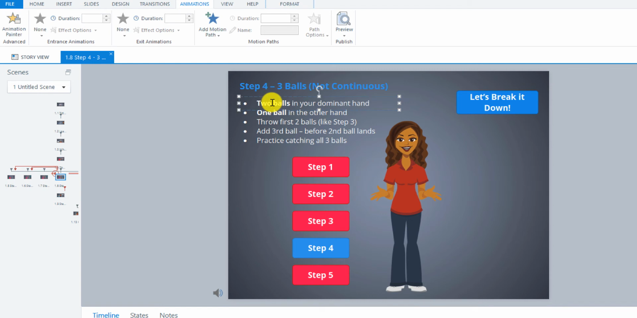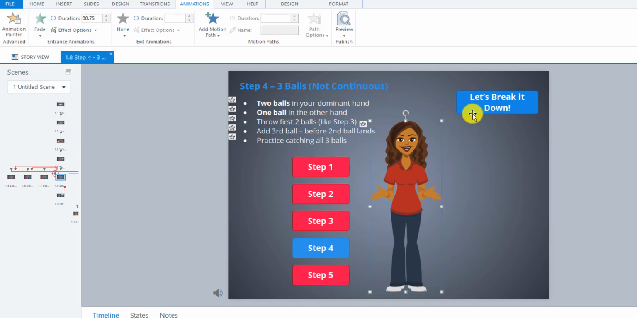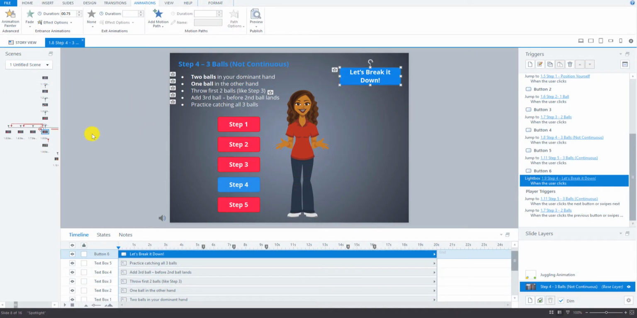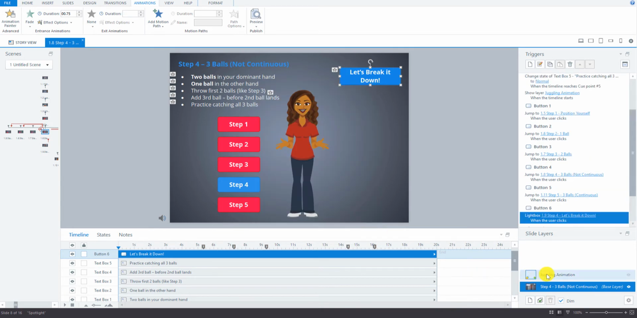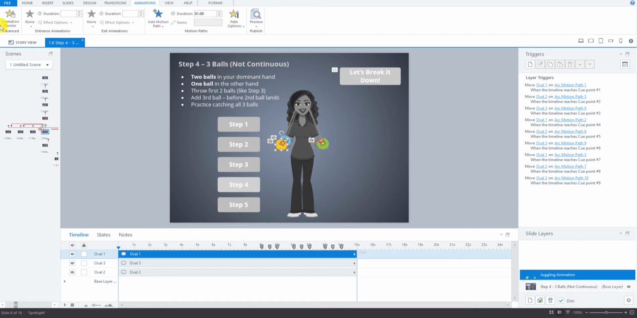Let's set the text boxes to fade in. Okay, and the avatar, fade in. And this Let's Break It Down button, we'll have that fade in as well. And let's make sure the properties are set to go back to the initial state. Yep. And let's go to the juggling ball animation. And we'll make sure that these are to fade in, these juggling balls here.